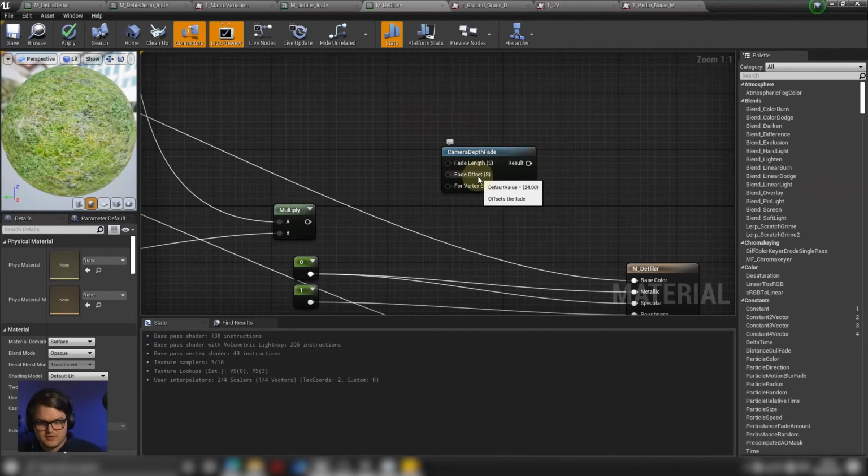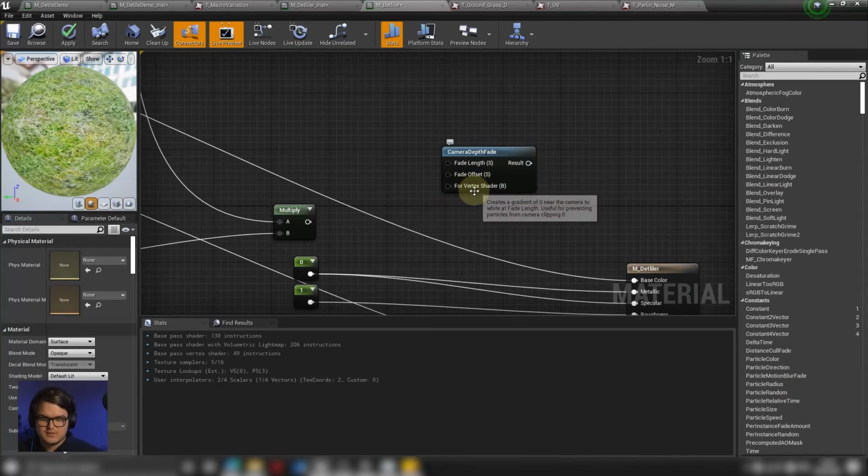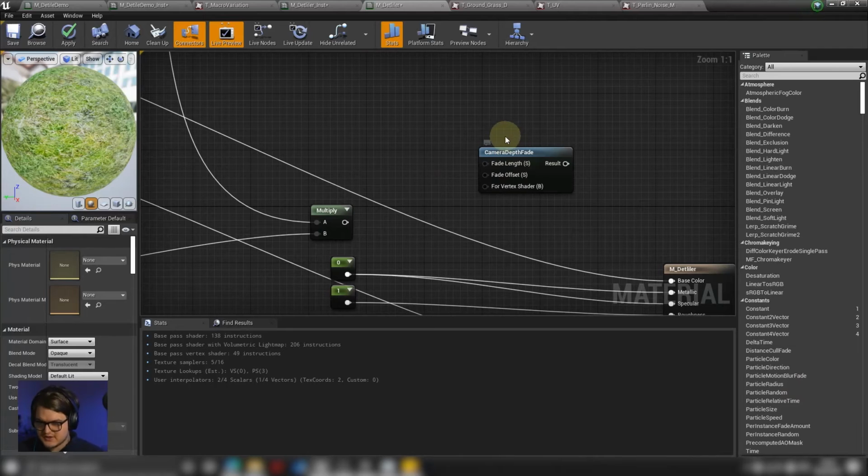offset by an offset. So we'll add 3 values to this. A length, so the length of the gradient, how smooth the transition is between close and far. An offset, so how far away to start this transition. And then just a boolean into vertex shader to make this process a little bit more efficient, because it will run in the vertex shader, not the fragment shader.